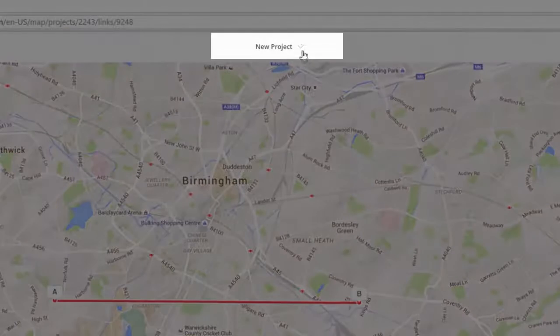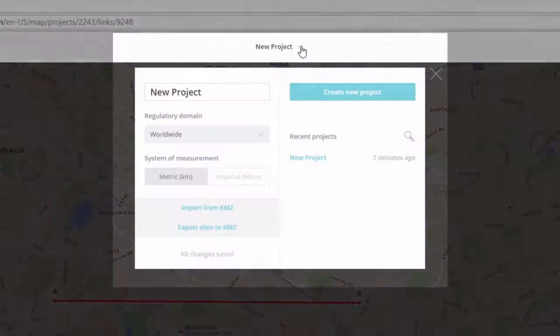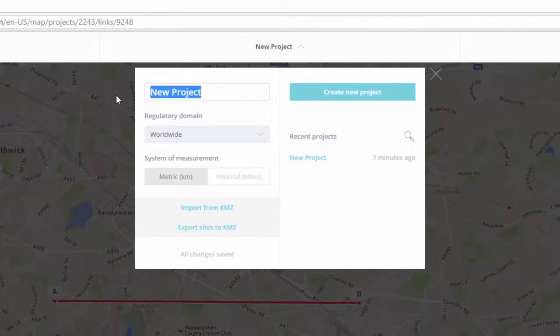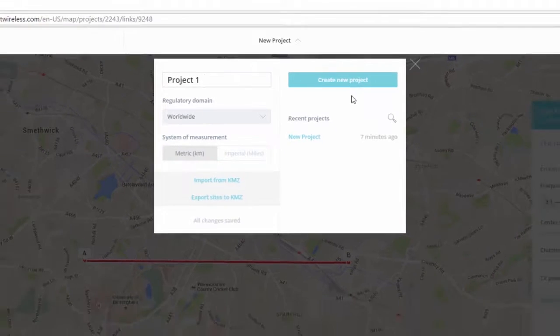In the top section of the web page, you can expand the current project settings where you can import sites from a KMZ file. You can create a new project, edit the name of the current project, or you can change the distance measurement system.